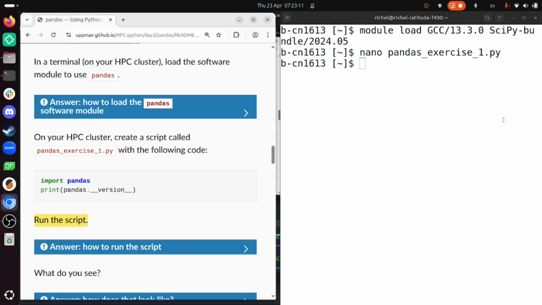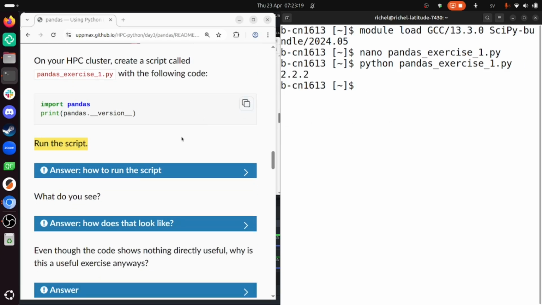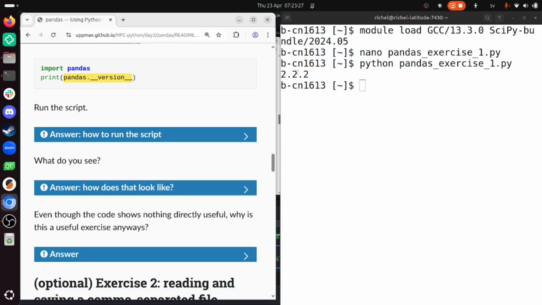Now I need to run this script. That will be python pandas exercise 1. There. What do we see? Well, what we see is the version of pandas. We see this in our script. We can see that we show the version of pandas. And so this is the version of pandas.